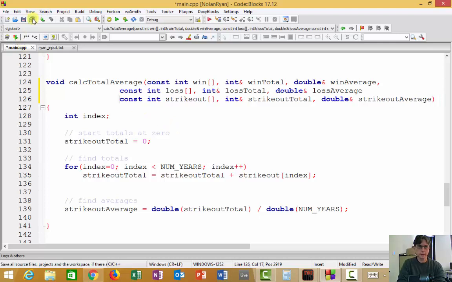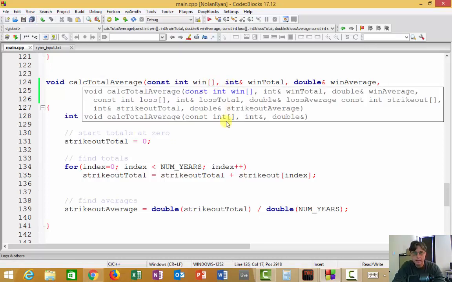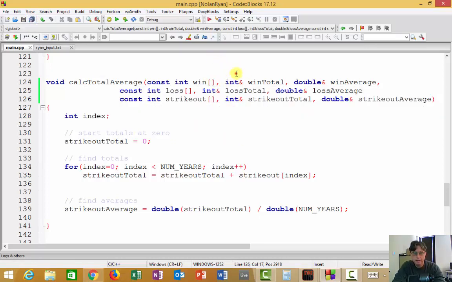There you go. So let me kind of read over that. So we have const int win, so there's the win array. And then we have the win total by reference, the win average by reference. Okay, so that's all the win stuff.